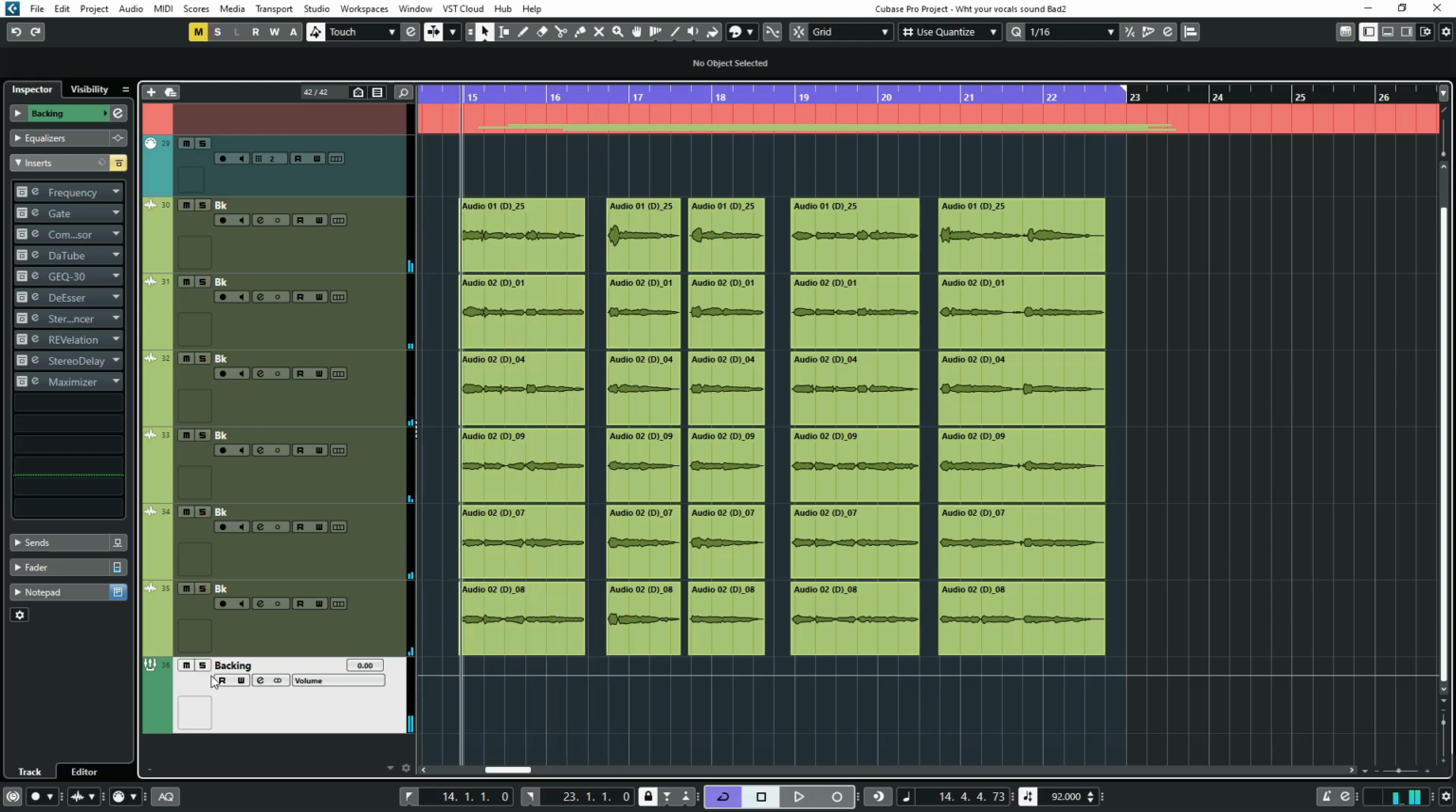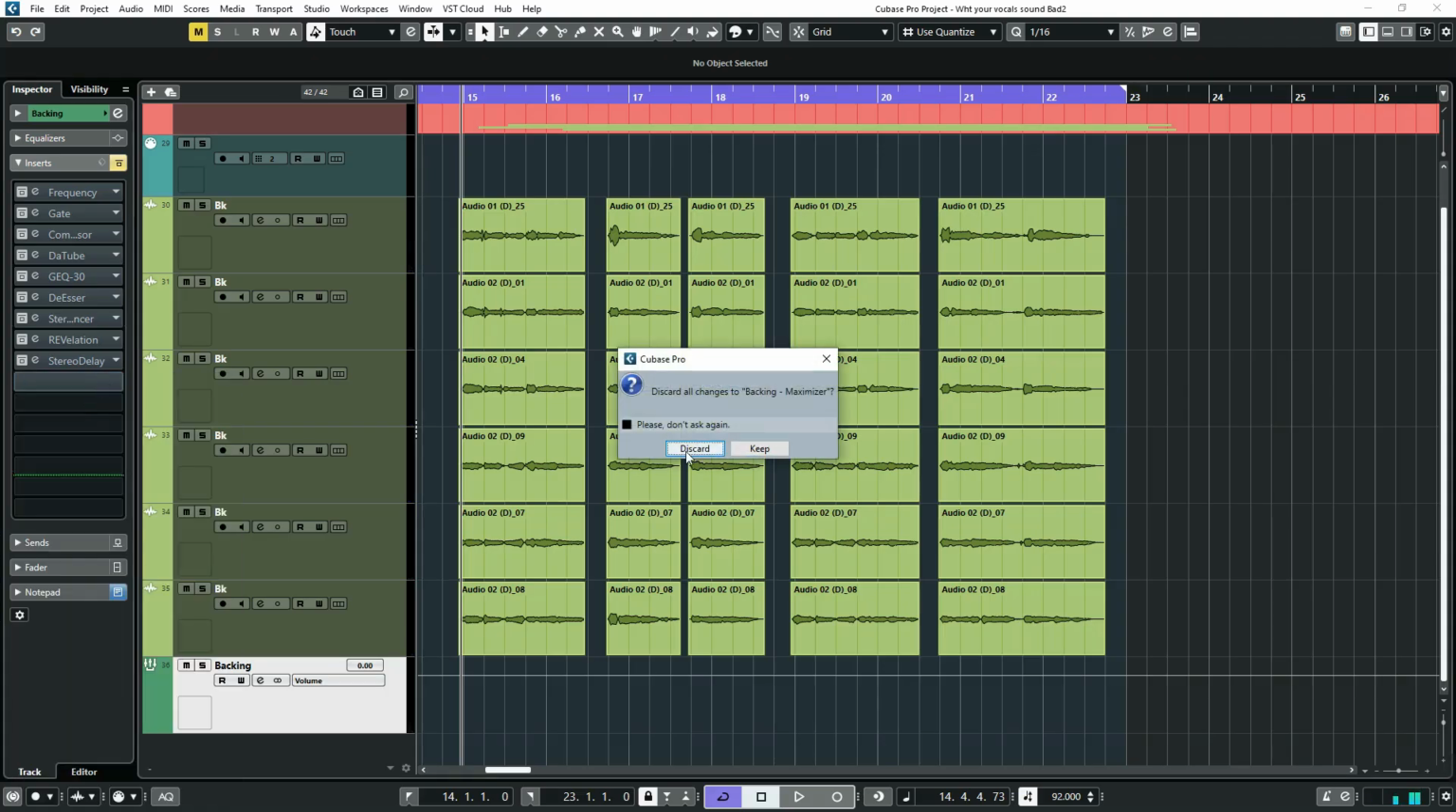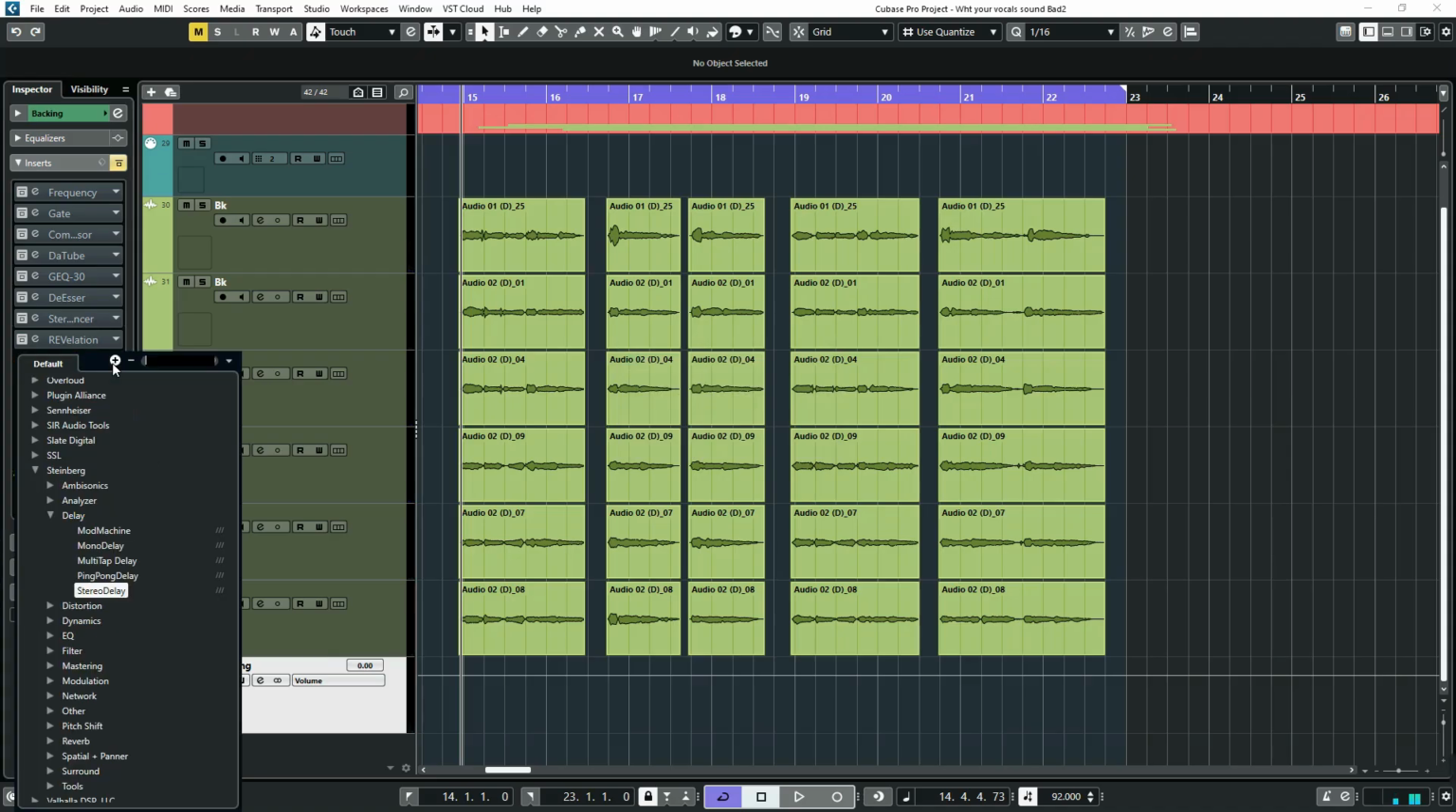Very big difference. The preset is amazing. It is fire. Now let's load the preset. We're going to unload each and everything.